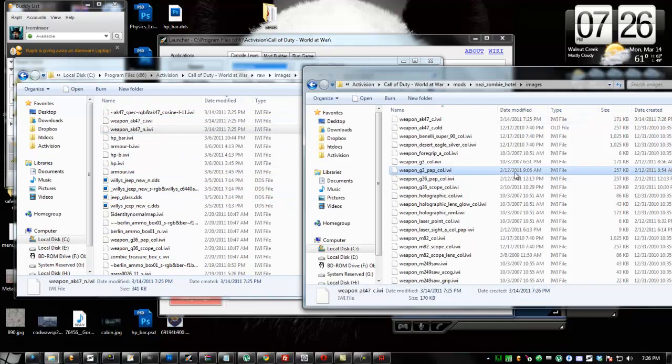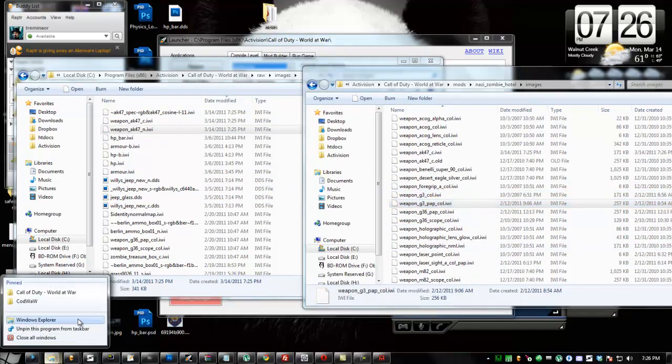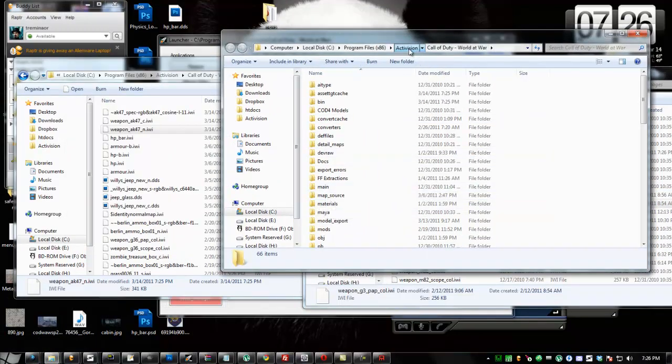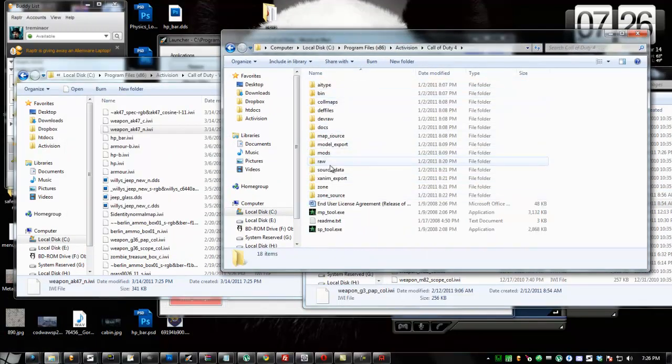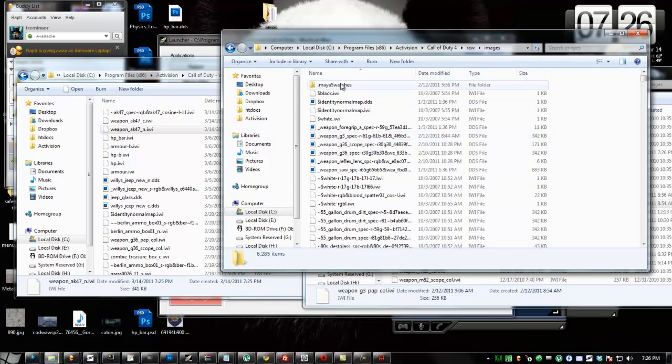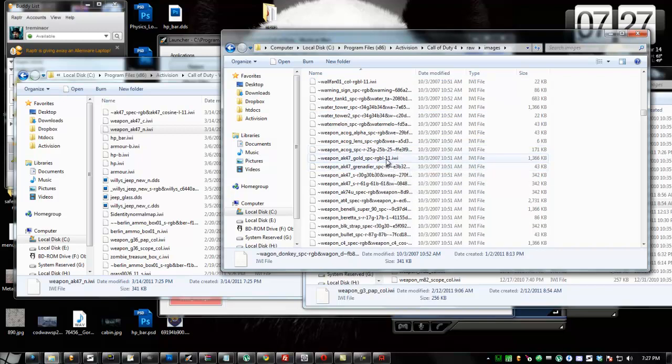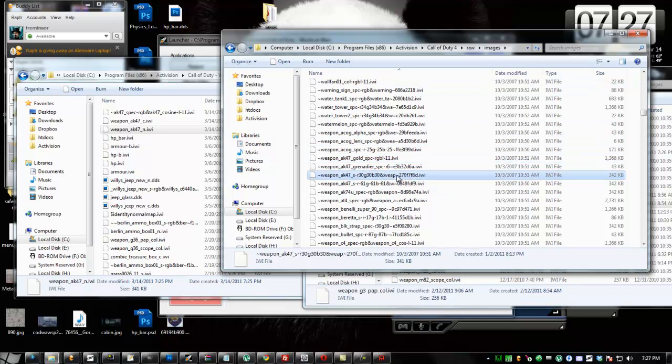And then the spec map, I'm going to have to find in Call of Duty 4, because I don't know the name. It's a pretty random name, obviously auto-generated. Okay, images. I don't want to look through this. Weapon AK-47. Is it this one? Or is it this one? I don't know. Let's see, we can figure that out though.